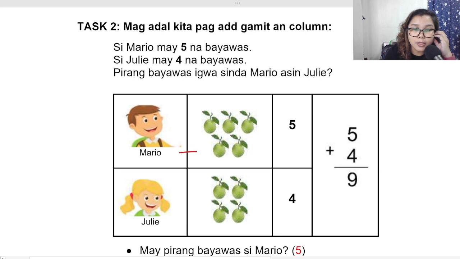Okay, this is for Mario, 1, 2, 3, 4, 5. So that's why the 5 here is written. And then under it, we have here the number of guavas for Julie. So 1, 2, this is for Julie. 1, 2, 3, 4. We have here the 4 number. So how are we going to write it in columns?